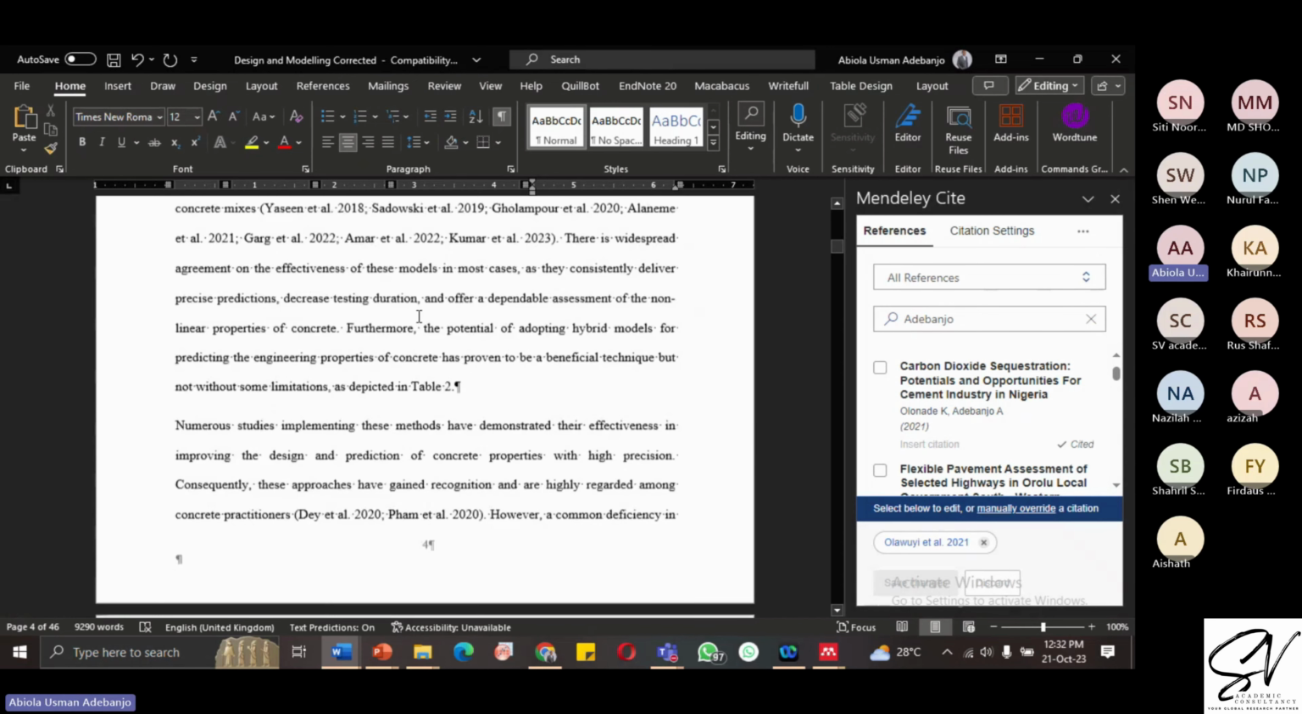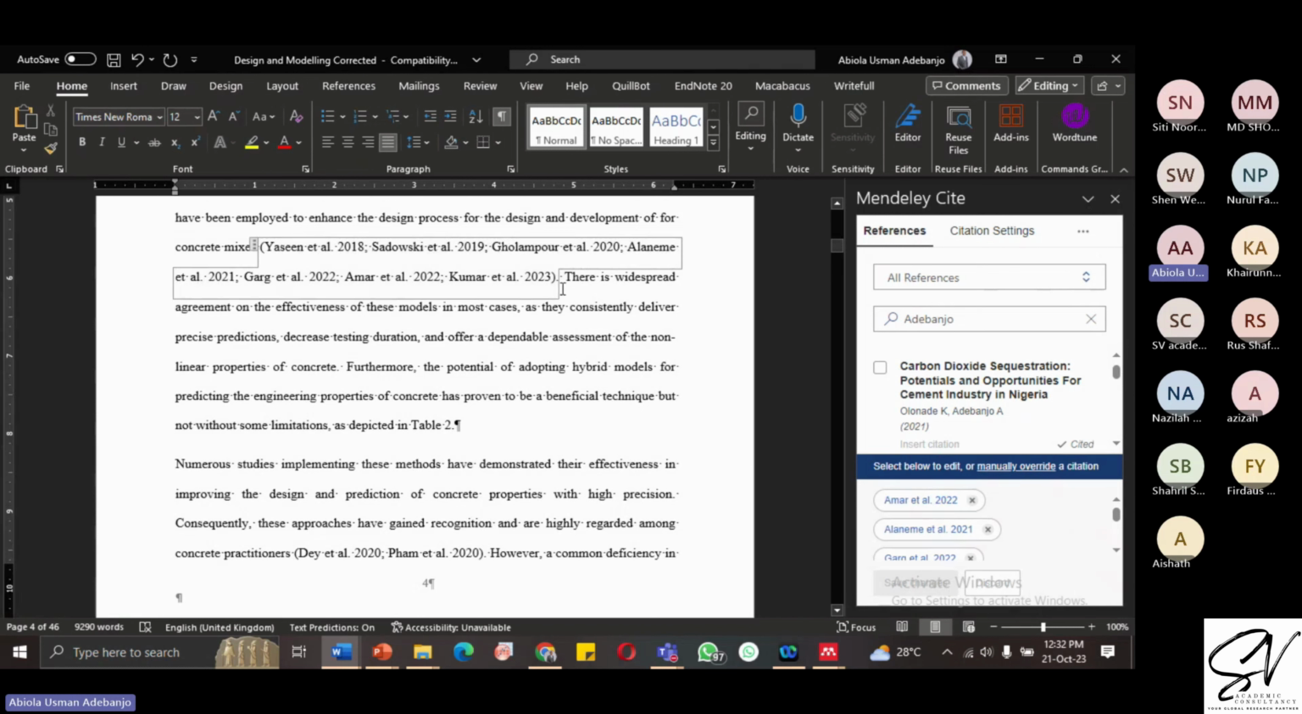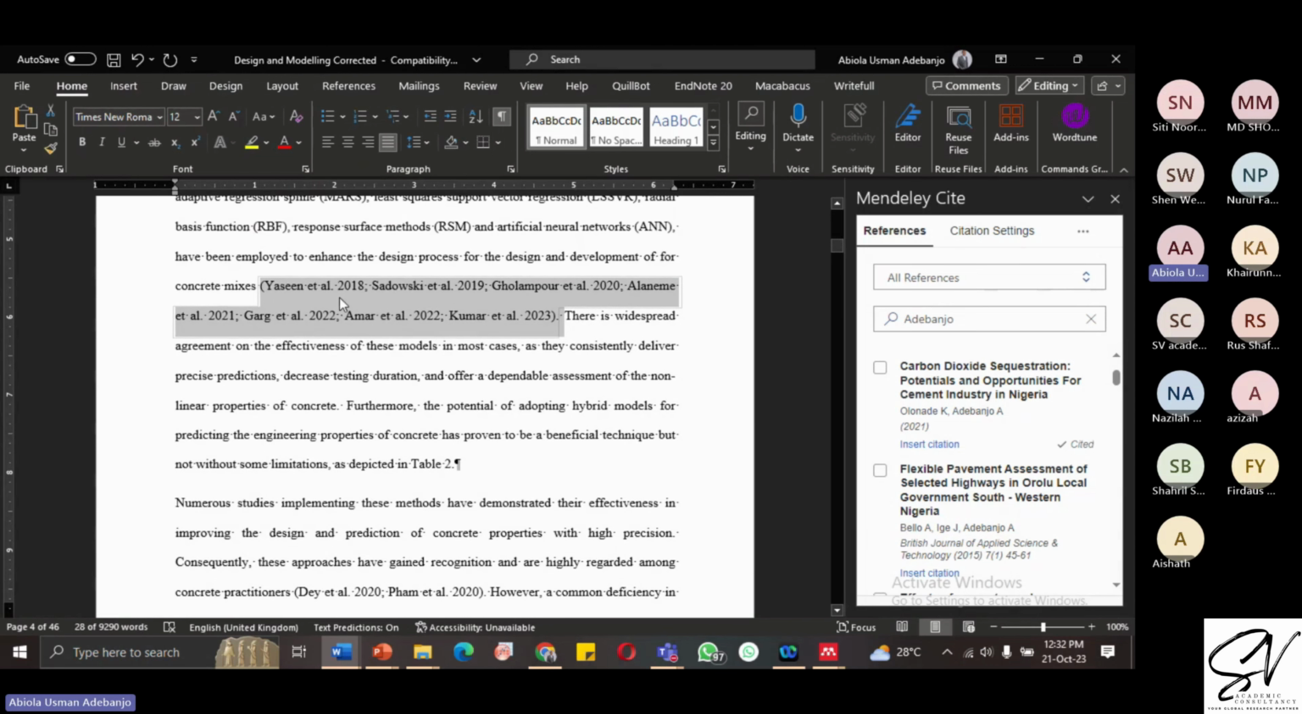It can take different forms, but preferably I would suggest that you should always try as much as possible to write your sentence in a way that you can cite at the end of the sentence.